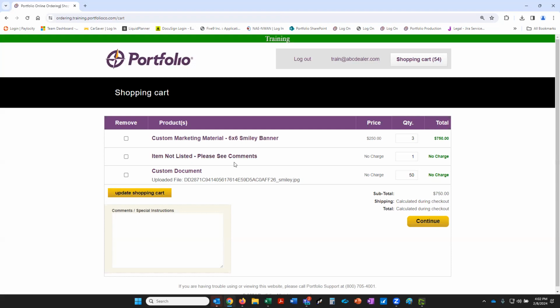Going back to the item not listed, please see comments. Once again, this is going to signify to our shipping team that there is something that you listed in the comments. So for this particular order, we actually uploaded the smiley brochure. So I'm going to put a comment in here for that. I'm going to say, please print 50 of the attached smiley brochures.